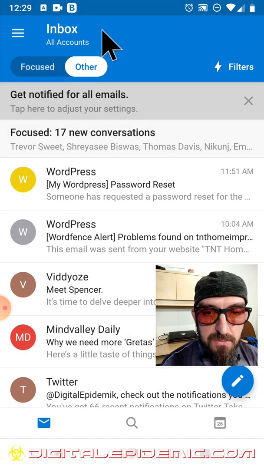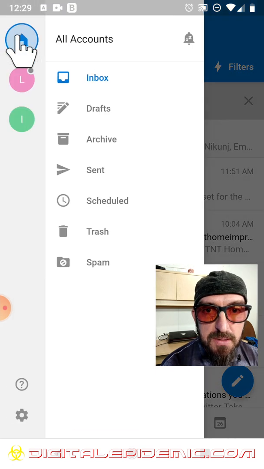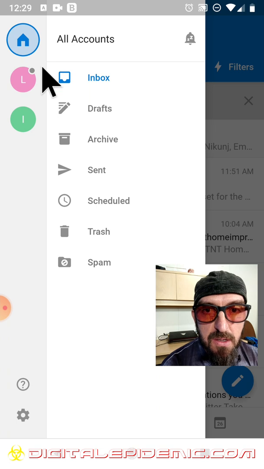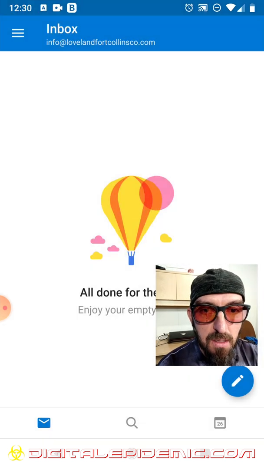So now let's see how Outlook does multiple. We got all accounts inbox, or they have it down the left here, it looks like. I'm already in the first one. The second one is the one I just set up, I'm guessing. Click. And there you go. That's how you'd set it up on Outlook. So that's it for getting your email set up on your phone.